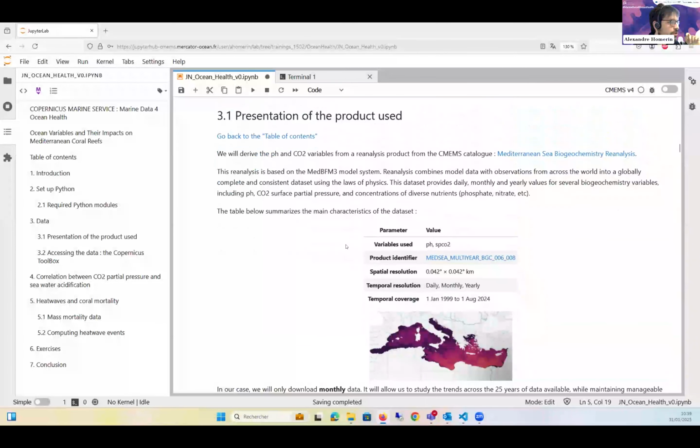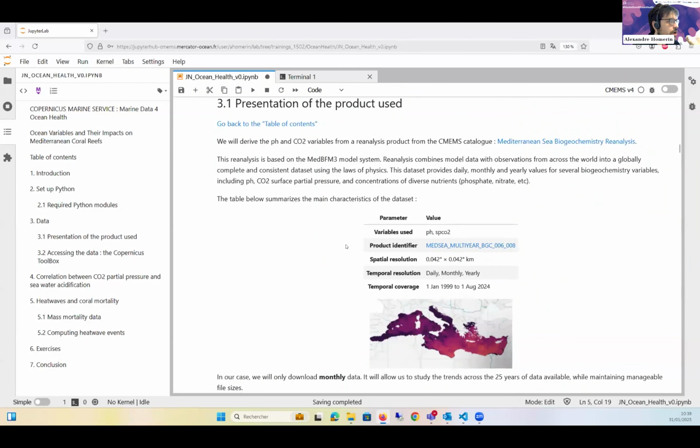So in order to look at acidification, we will look, of course, first at the pH of the water and also at the carbon dioxide surface partial pressure on the water, because acidification is driven by the absorption of carbon dioxide from the atmosphere to the ocean. So to monitor this, we will look at the Mediterranean Sea biogeochemistry reanalysis.